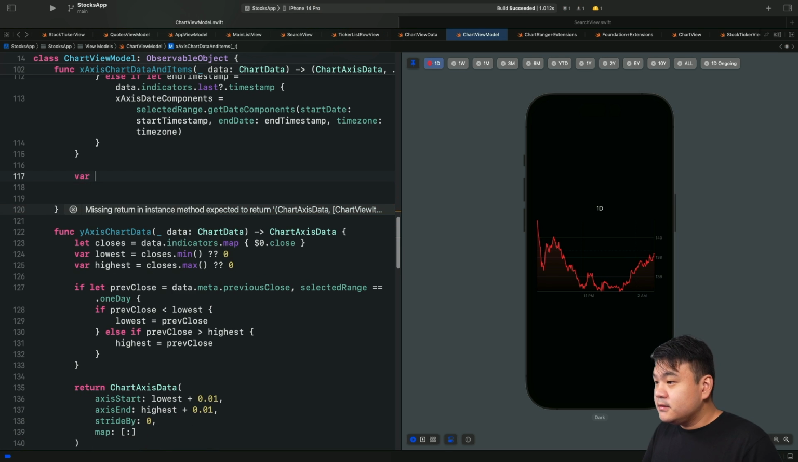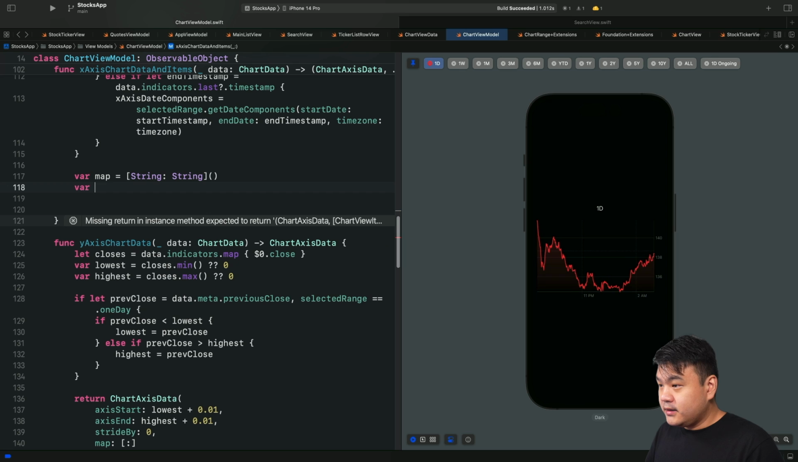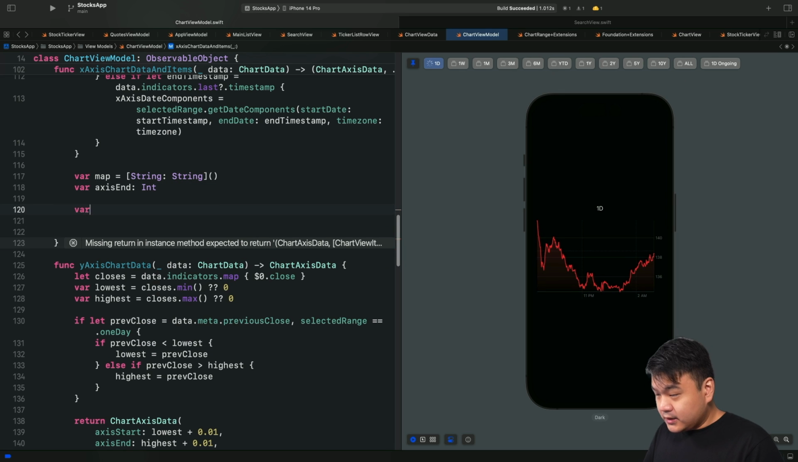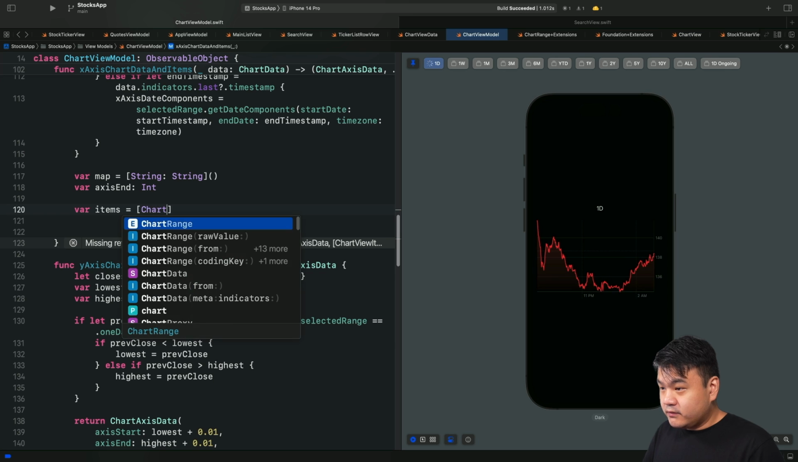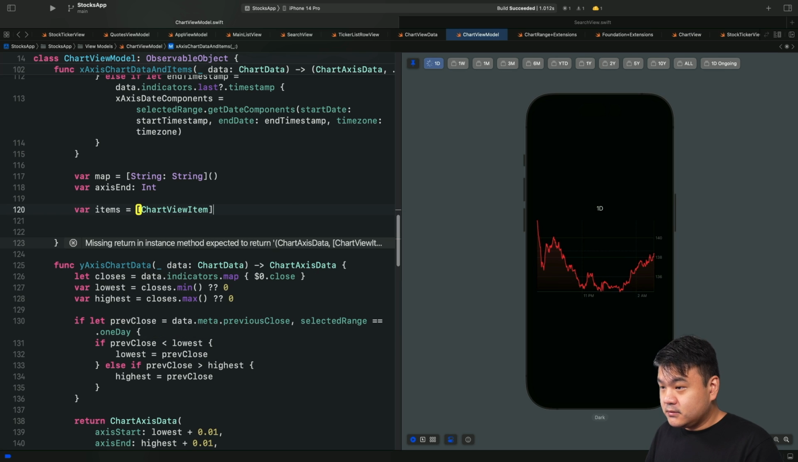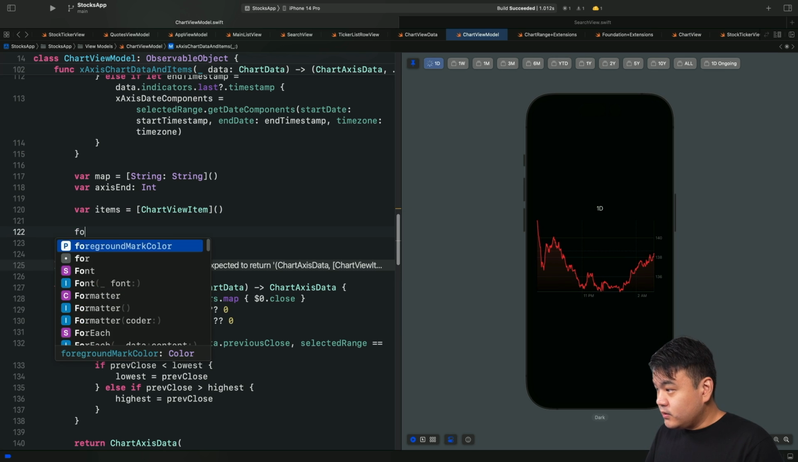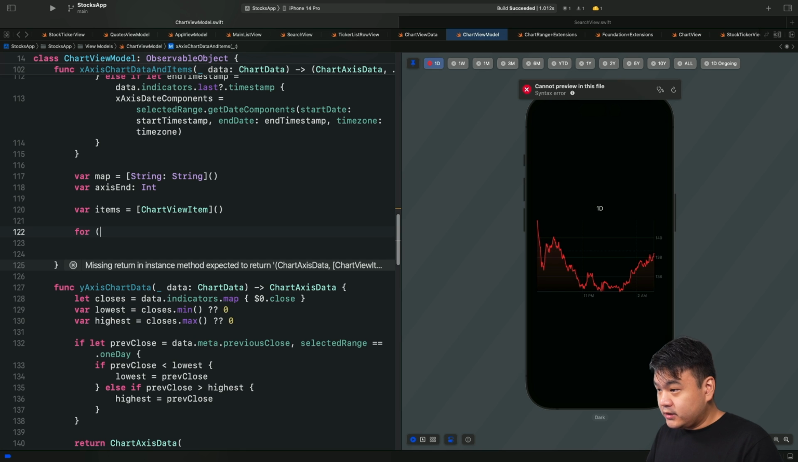We can declare a map, a dictionary of string keys, and then let's declare axis end. This will be an integer. And declare items. This will be an array of chart view item. Now we are going to loop the data.indicators using enumeration, so we'll be able to get the index as well as the value in that particular element.